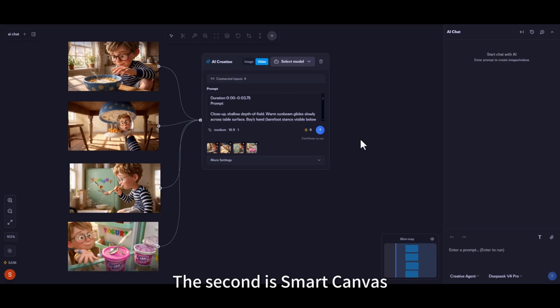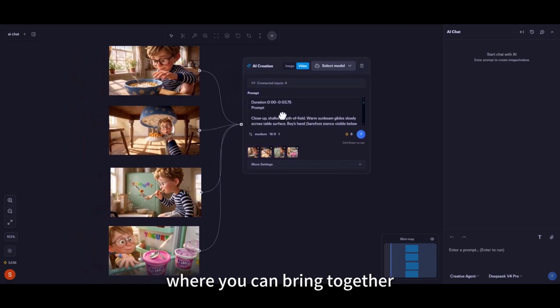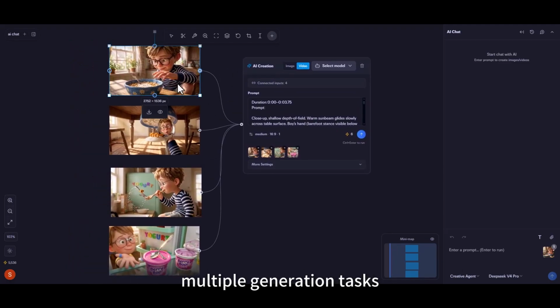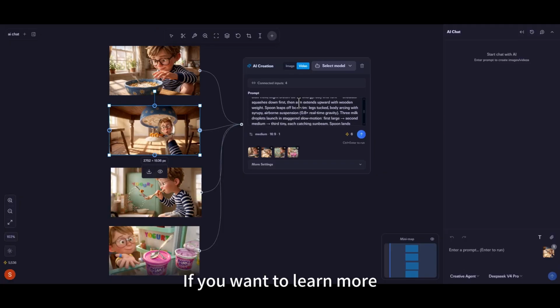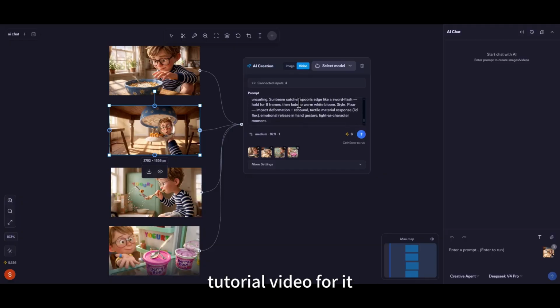The second is Smart Canvas. This is a workflow canvas where you can bring together multiple generation tasks, editing steps, and reference images all in one place, like building blocks for your creative process. If you want to learn more, we have a dedicated tutorial video for it.